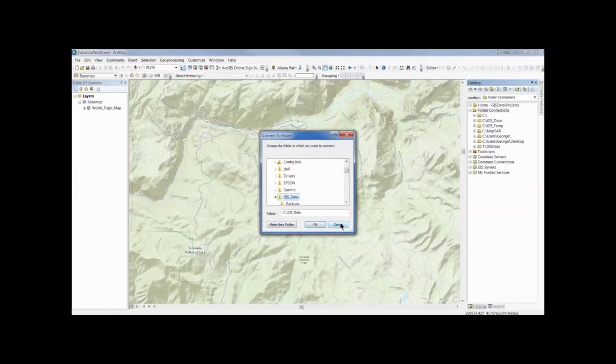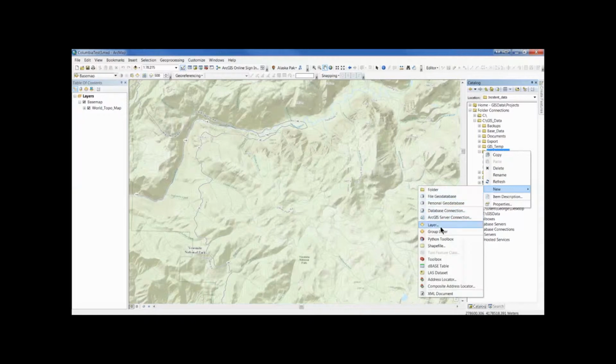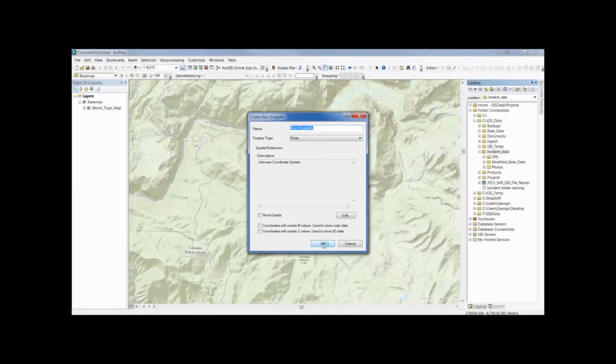And on the right in the catalog window, your GIS data folder should have come up. And now I'm going to go down to Incident Data, because that's where you'll keep all your new files. And I'm going to right-click and go to New and drop down to Shapefile. Now we'll create those three data files, point, line, and polygon. And they're called shapefiles. They have an SHP extension. They're the most basic geospatial data file used by ArcGIS.